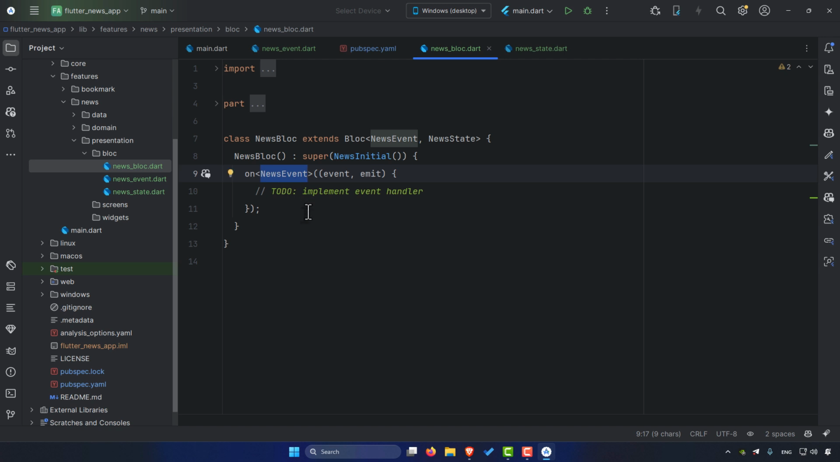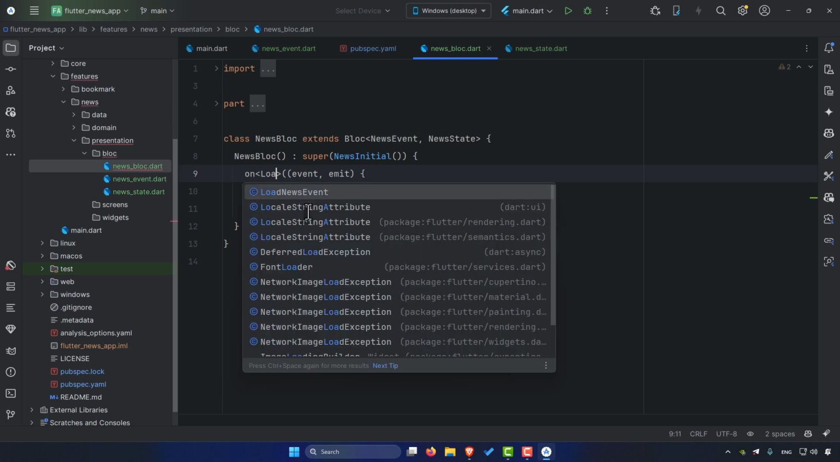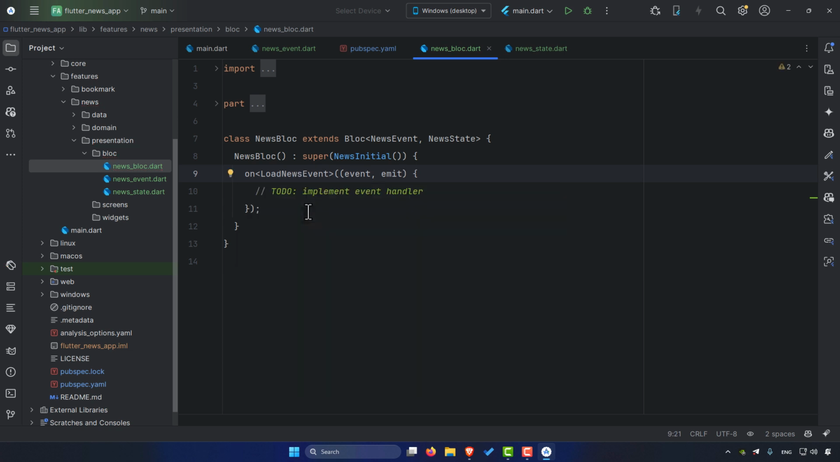This method listens to the stream of events. Whenever a LoadNewsEvent is added anywhere in the app, this function will automatically run. Inside this handler, we can perform our logic. For example, calling the API through a use case and then emit the states we want. For example, news are loading, or news are loaded, or maybe we have an error. If we define more events later, for example, RefreshNewsEvent, we simply add more on methods here. For example, on RefreshNewsEvent. So each event has its own dedicated handler inside the BLoC.